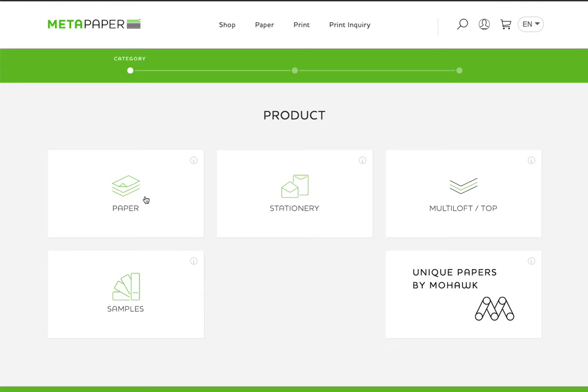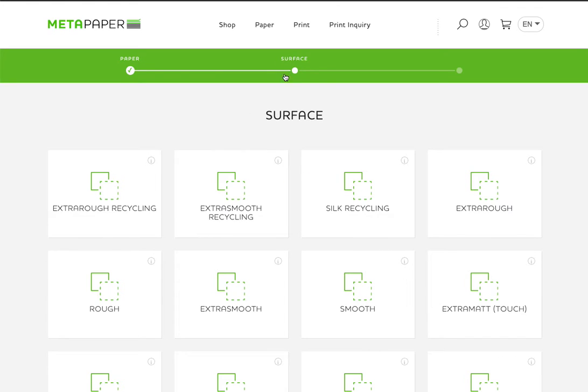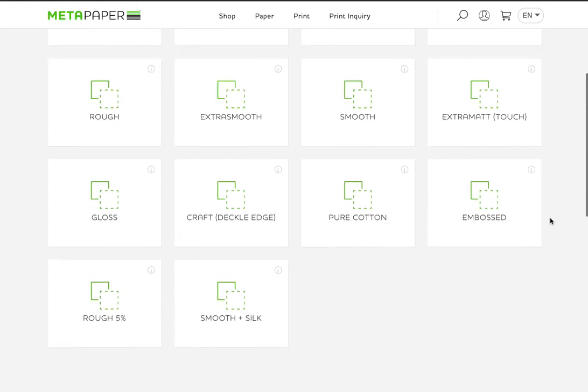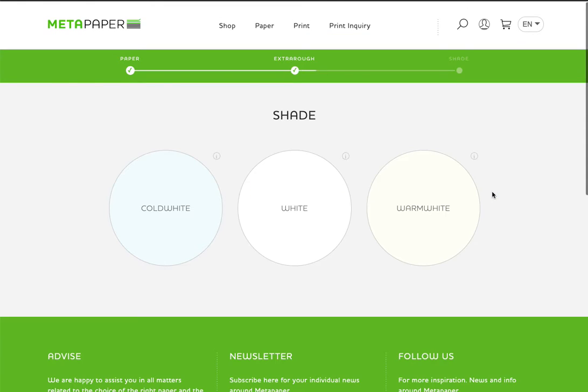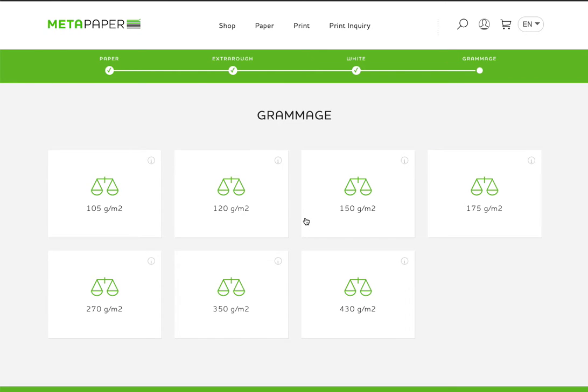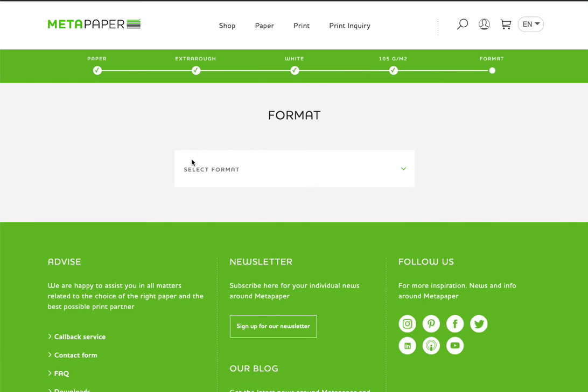Today we will order paper. So let's go to paper. As you can see, after I've chosen the paper, I will land here, first the surface. So you can find all the surfaces available shown here, and we will choose the surface extra rough. After I've chosen the surface, I need to choose a shade. You can always choose between cold white, white, and warm white, with some exceptions, but most of the time it's exactly that. We will choose white, and for the grammage, we will choose 105 grams per square meter.